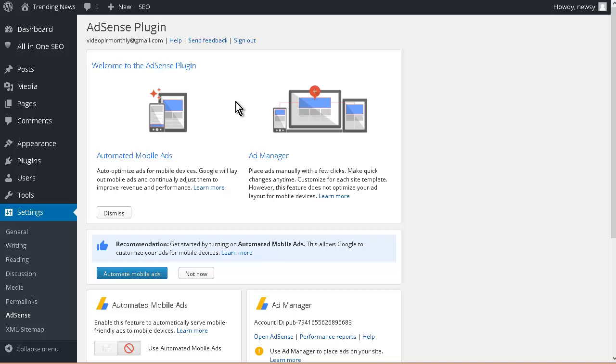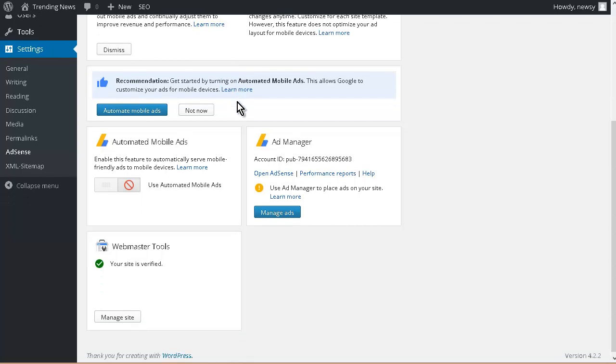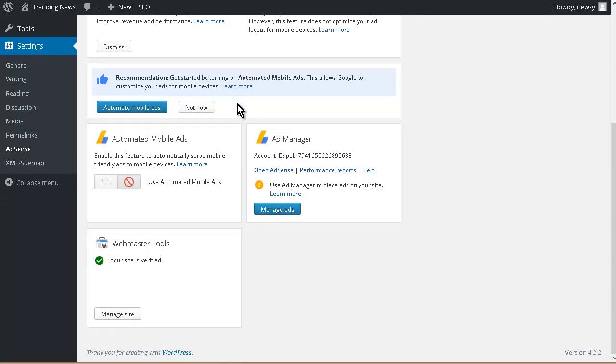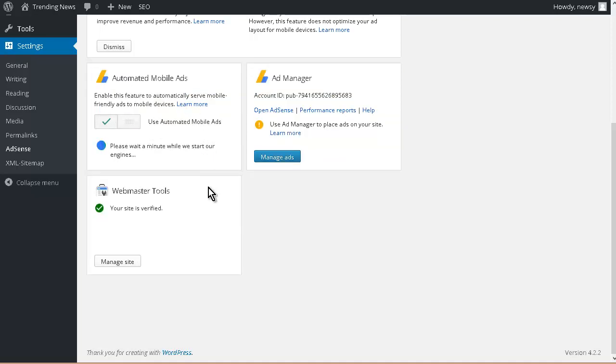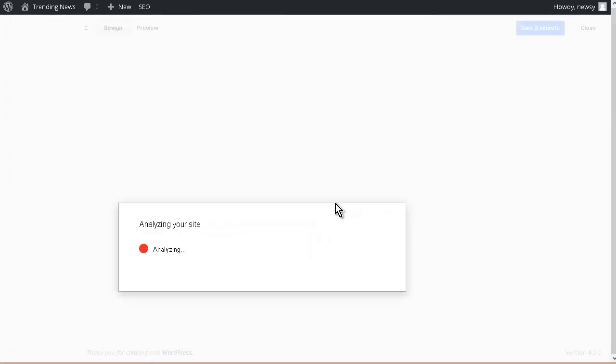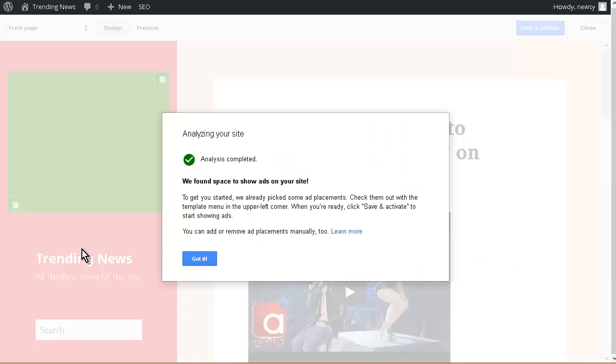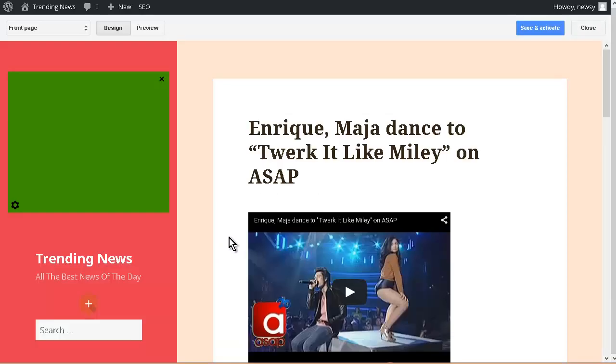So it gives you a little information about this. Now the great thing is that it can be used all automatically. You don't actually have to do anything. So let's go automatic mobile ads. And then we want to go over to manage ads here. What it's going to do is analyze the site by itself, and then figure out where ads can go, or where it thinks ads should be. Okay, so it says analysis complete, and it found space to show ads. So let's click got it.